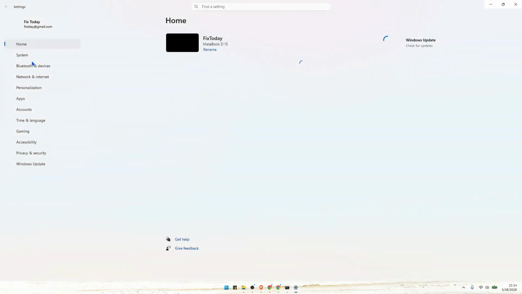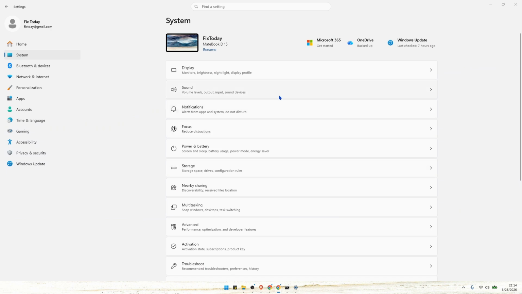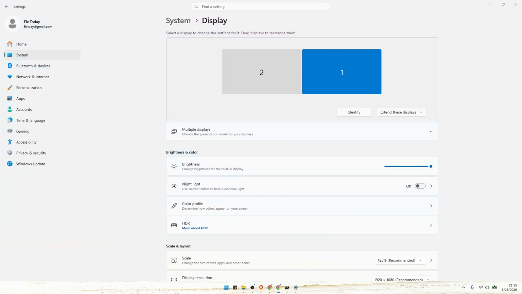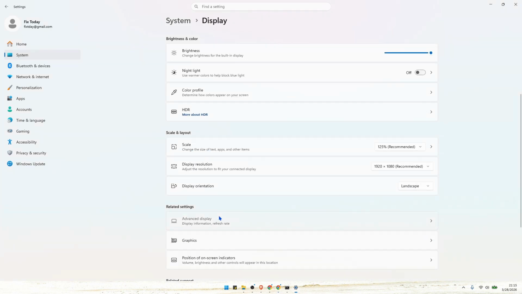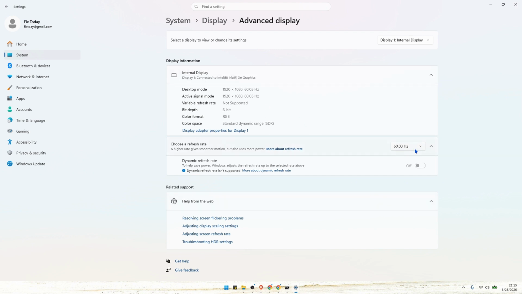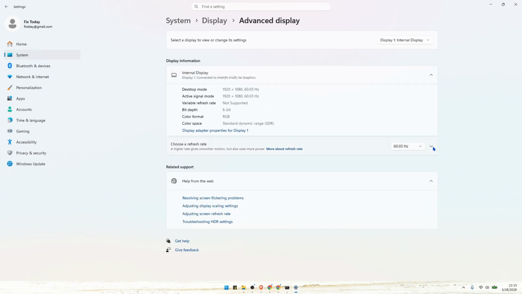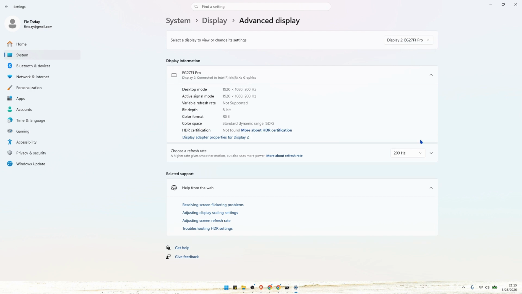Once done, go to Settings, then System, then Display, and open Advanced Display Settings. Try switching your refresh rate to a different option. Sometimes even a small change, like moving from 60 Hz to another value, can stop the flickering. If your laptop supports dynamic refresh rate, turn it off and observe your screen.